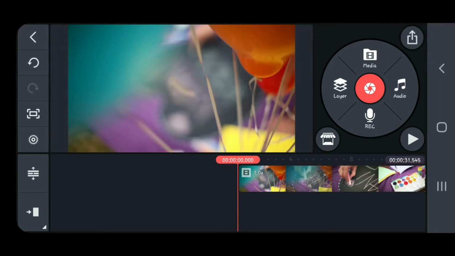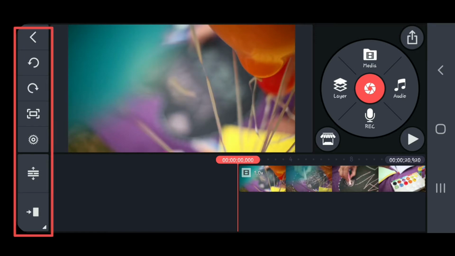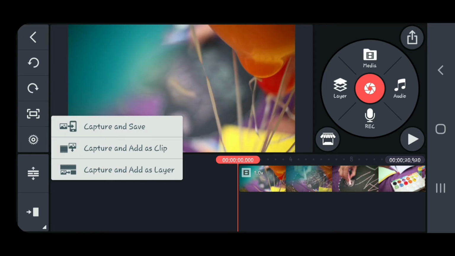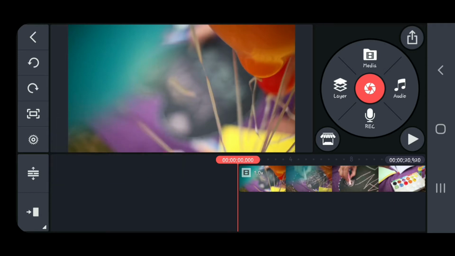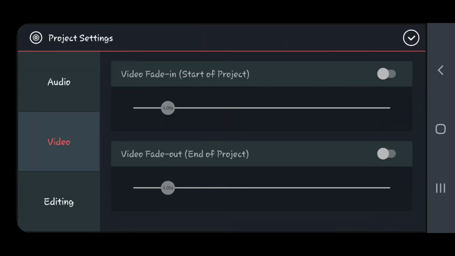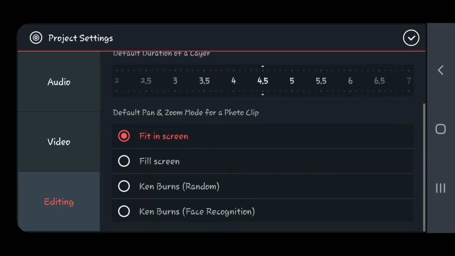On the top right side, it has export and share, a play button, a Kinemaster asset store, media, audio, layer recorder, and camera or camcorder. And on the top left side, it has back button, undo, capture and save, capture and add as clip, and capture and add as layer. The settings, it has the audio, the video, and editing, so on and so forth.